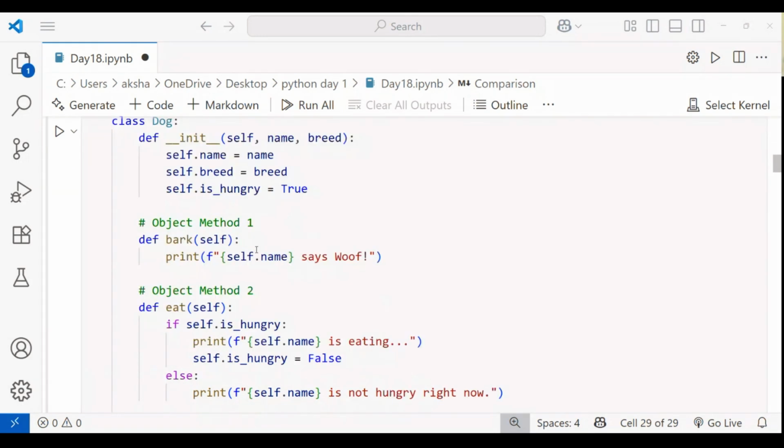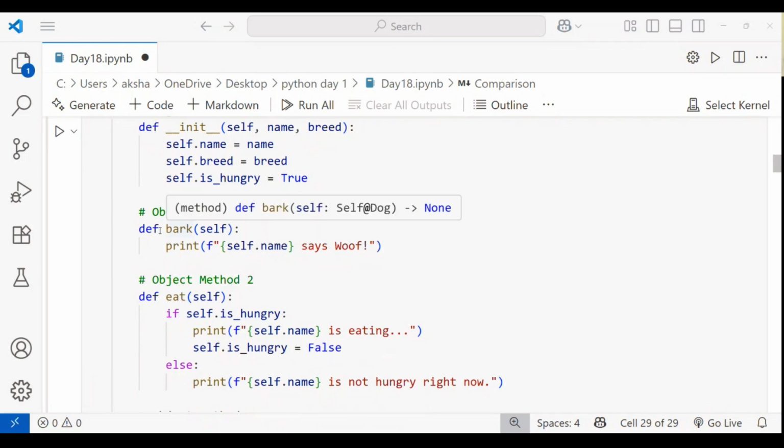Let me take one object method. A method can be your action or behavior, remember that. The first method is def bark. The dog is barking, right? That's why I have taken bark. After that you mention the parameter, which is self, and that should be the first parameter. End with a colon and print self.name, nothing but the dog name says woof.